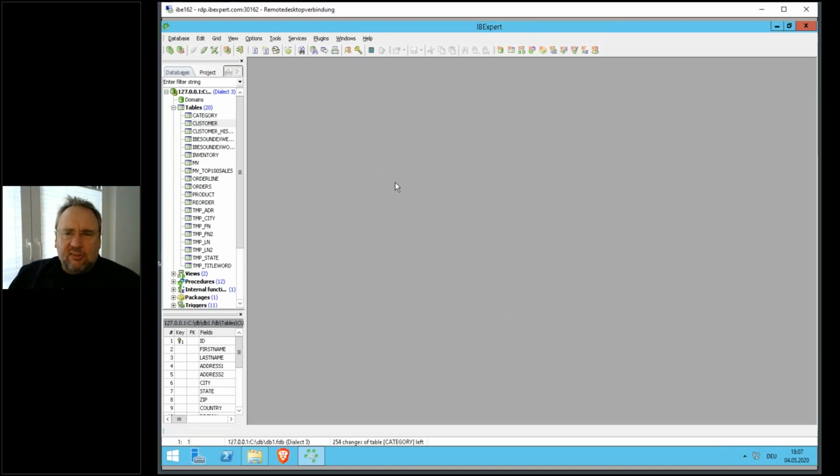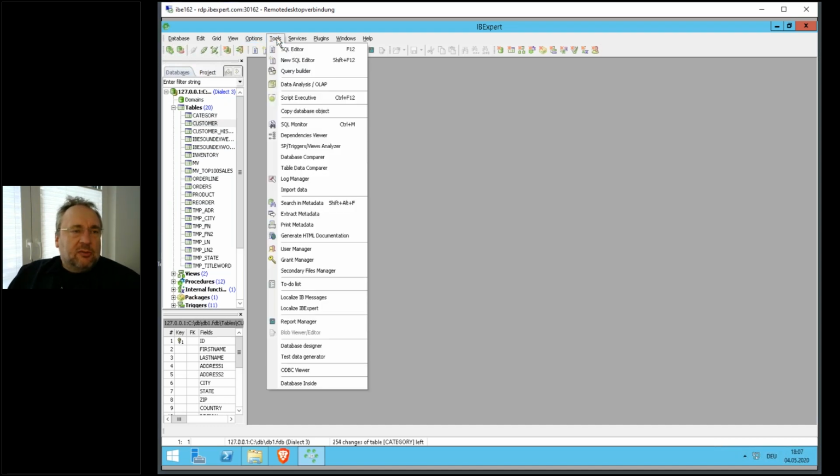But in a lot of situations, you need to have access to exported files much more often, and often also in batch mode, so you cannot always do that in a GUI version of IBExpert. But in the next step, I will also show you the very easy way to import data.